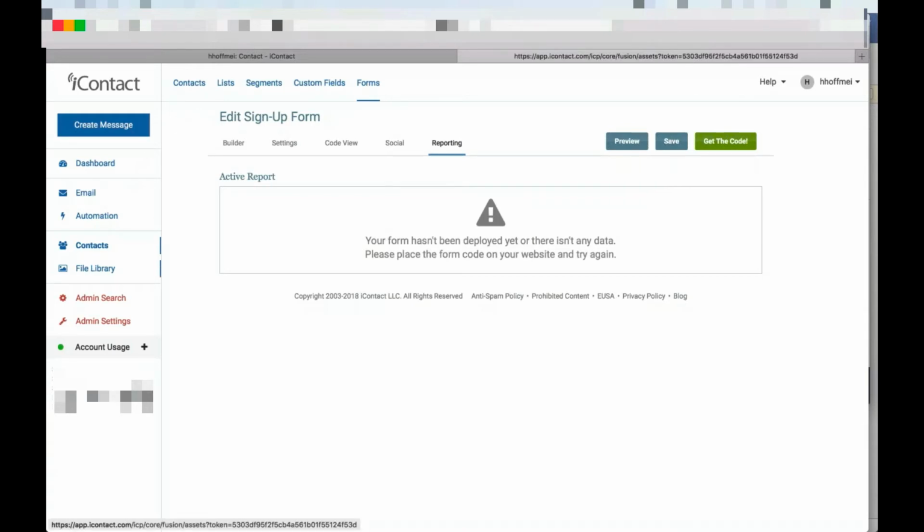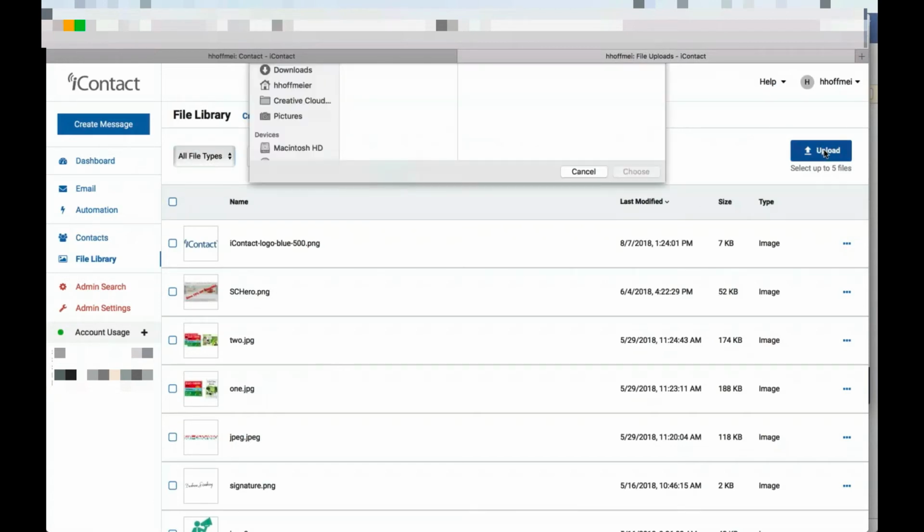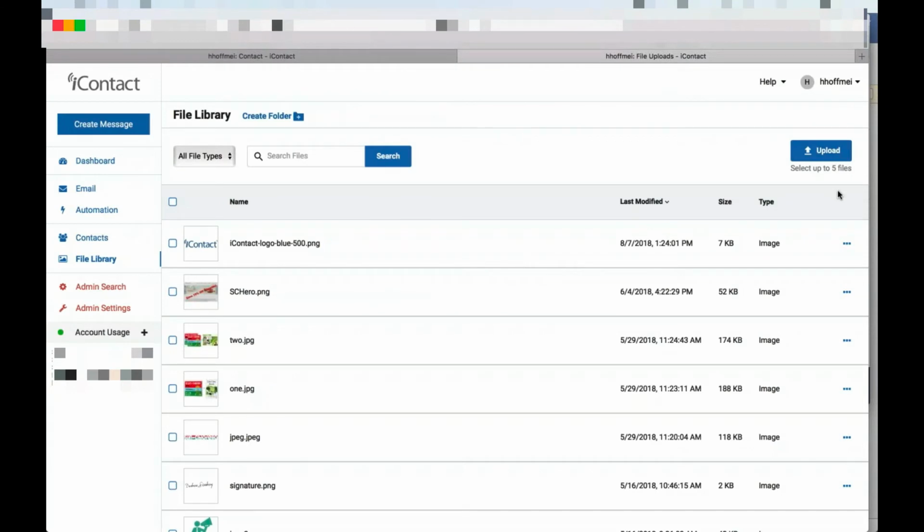The next thing is your file library. And for the most part, you're going to basically upload images to put into your emails, but you can also add documents like a PDF or a Word document. Maybe you want to share a PDF about how people can save money on insurance or something like that. You can do that. We'll host it for you, and then they can download it. So you can upload an image, or you can basically, I believe, drag them over here. It doesn't show that, but you can drag them into this window.